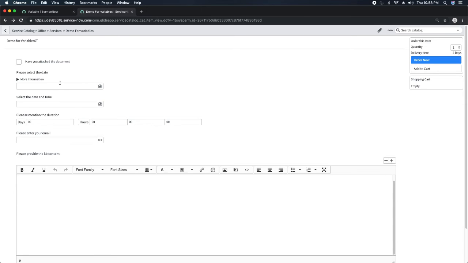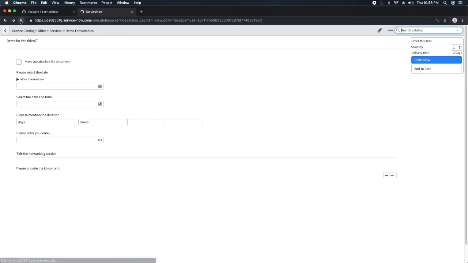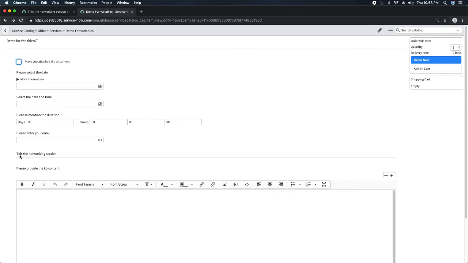If I go to my form here and reload it, you can see it is showing above our HTML variable, and it's showing here this is the networking section with a line as well. So this can be a difference. If you want just a line to segregate the two variables, in that case you can just use break. But if you really want to put a heading as well for that section, or for those variables maybe, in that case you can use labels. Label is also a really good type of variable which you can utilize for creating your catalog item forms for your end users.